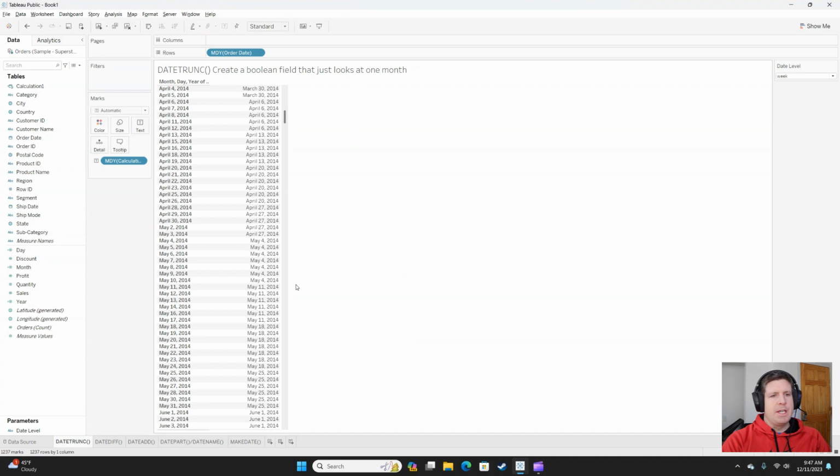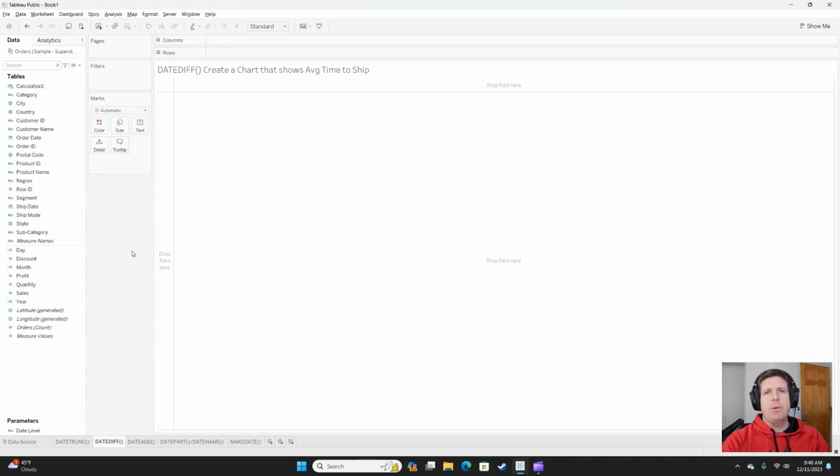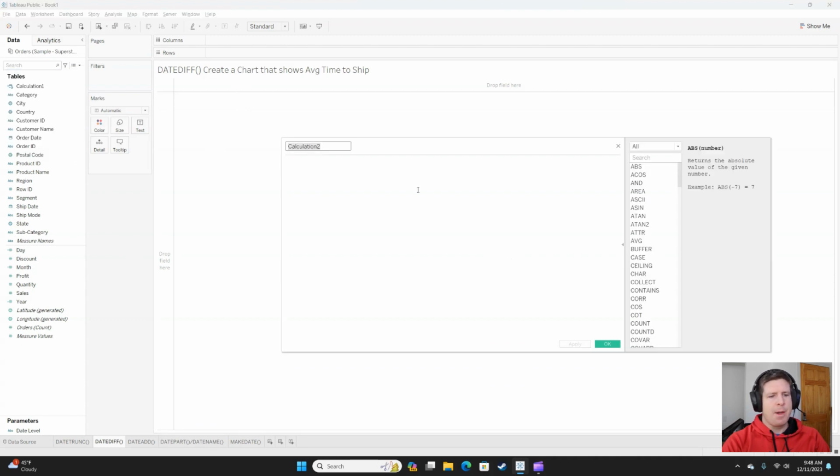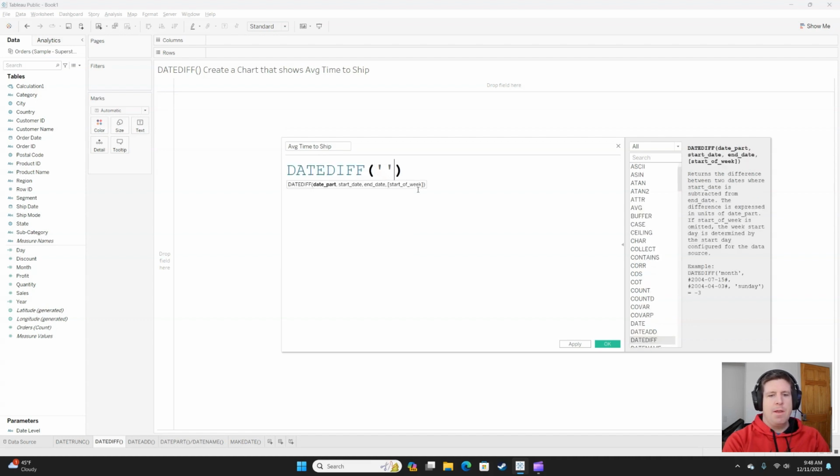Okay, now that we've had a look at date trunc, we're going to move on to our next function, which is date diff. Date diff is handy when you have two date fields, and you want to see the difference between the two. In our data set, we have an order date and a ship date. So we're going to create a chart that shows the average time to ship. I'm going to create a calculated field, call it average time to ship. In this calculation, I'm going to start with the date diff function. And then you need your start date, which in our case will be order date, and your end date, which will be ship date.